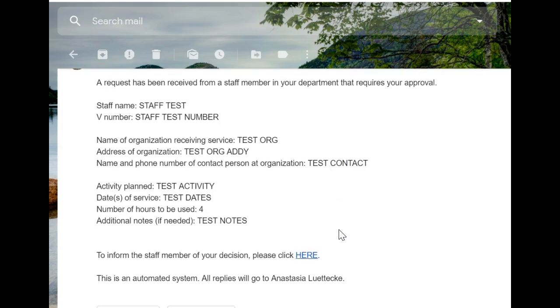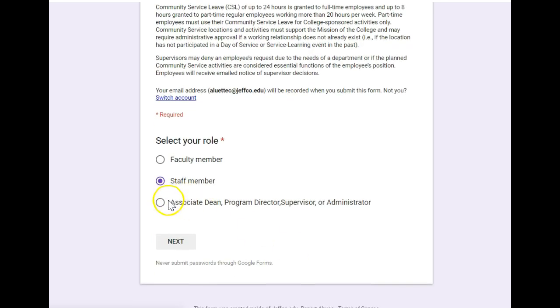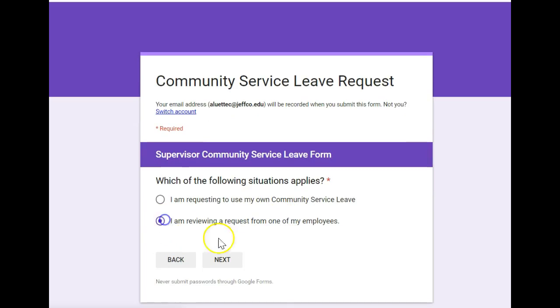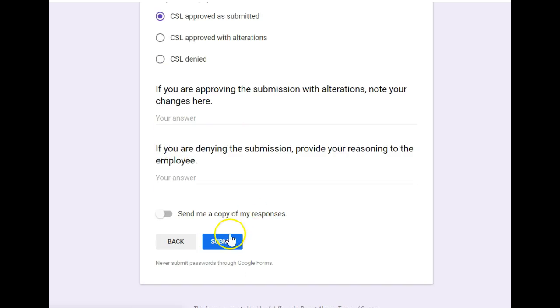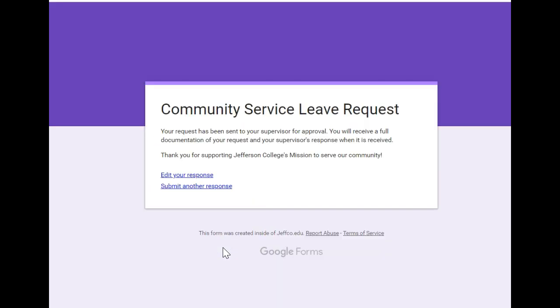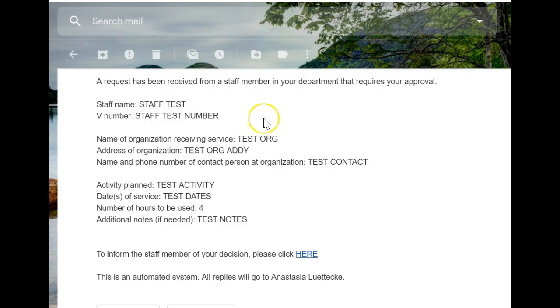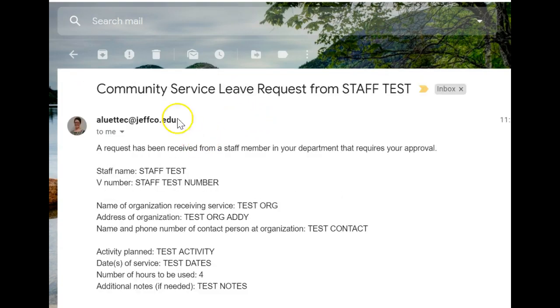That supervisor receives the same thing and comes in and does the exact same approval, checks that they are supervisor reviewing a request, and they can approve it as submitted, deny it, whatever the case may be, and submit through. The receipt of the document takes a few minutes more. Sometimes it can go as much as 5 minutes. Sometimes it's a little quicker than that. But it would be basically the exact same thing.